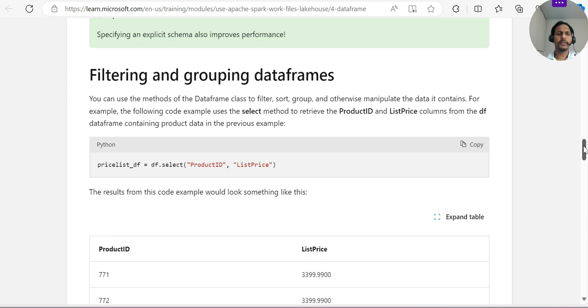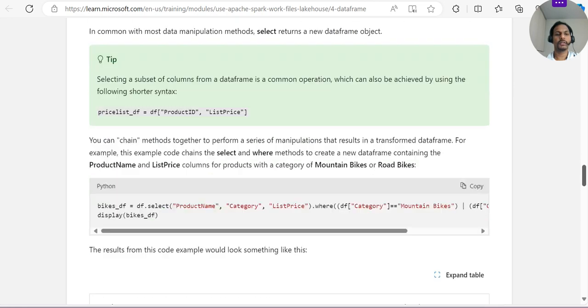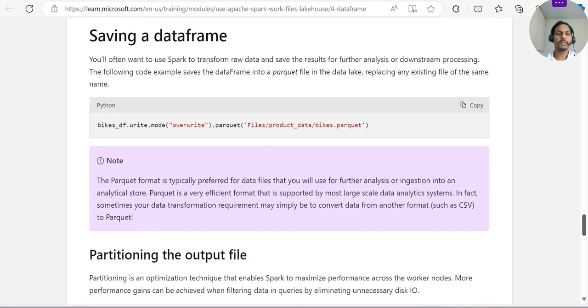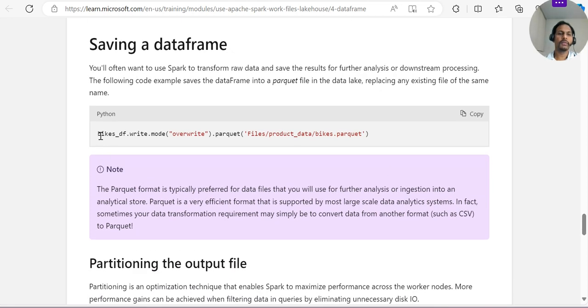Okay. And at the data frame level, we can do a filter, or you can do a select, and you can do grouping. Whatever we can do in SQL Server, like group by, order by, all those things we can do in a data frame. That's what they are mentioning here. Yeah, pretty much. And then saving a data frame: when you are using a data frame, you can write the data to your lakehouse.